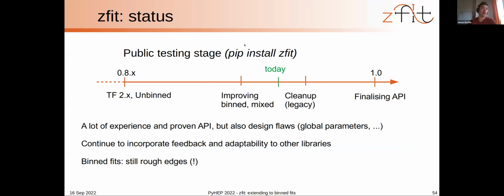Thanks a lot. So as a summary, basically where we are now, Zfit is also developing, and we got this binned and mixed API now in. The future is we want to clean up things and also change some of the things because there are still a few, let's say, design flaws that are baked in. So we will definitely continue to incorporate feedback and adapt to other libraries. If you have any comments, any bug reports, any ideas, or a known library that you want to get working with it, then please come forward. And the binned fits still have rough edges, and there is still a lot of extendability, of course.